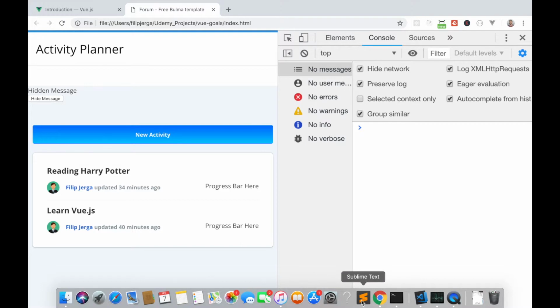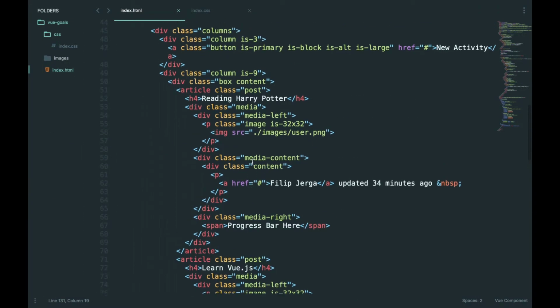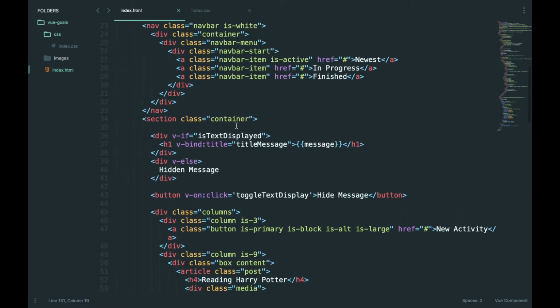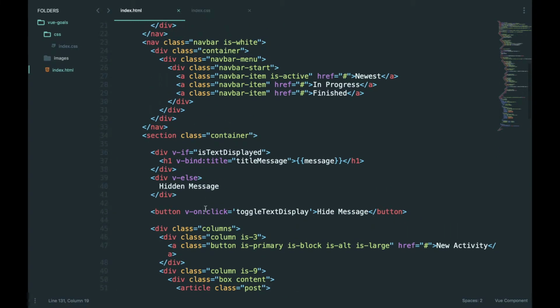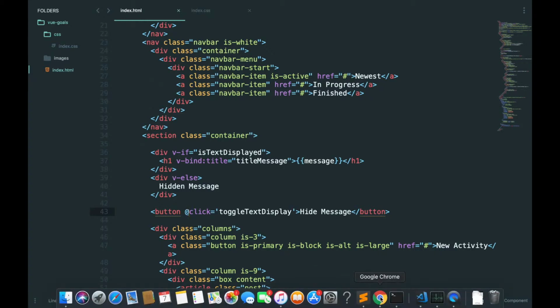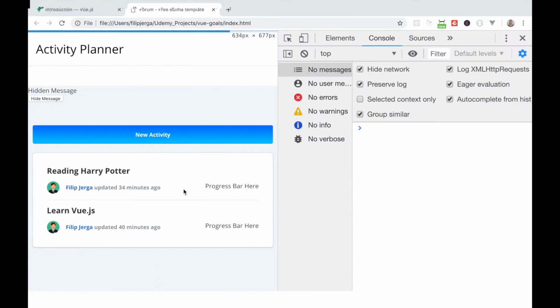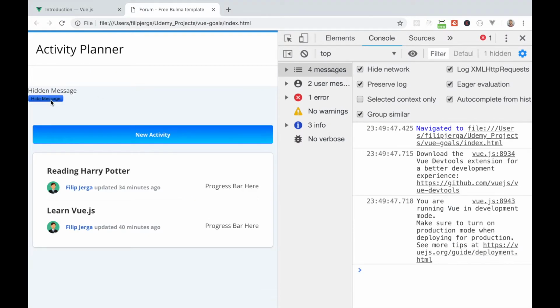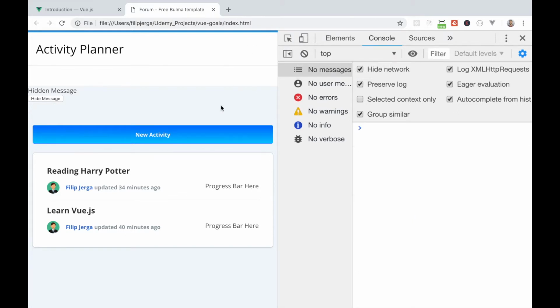Let's go back to our browser. Instead of writing v-on all the time, we can remove this v-on and provide an @ sign. This is actually the same, but it is much shorter and nicer. So from now on, I will just use the @ sign. To prove it to you, let's refresh this page, and you will see hide message is doing the same as before. Perfect.